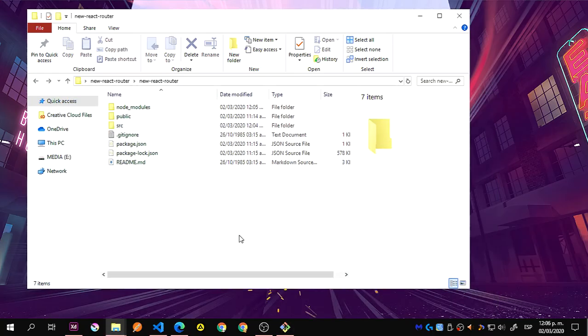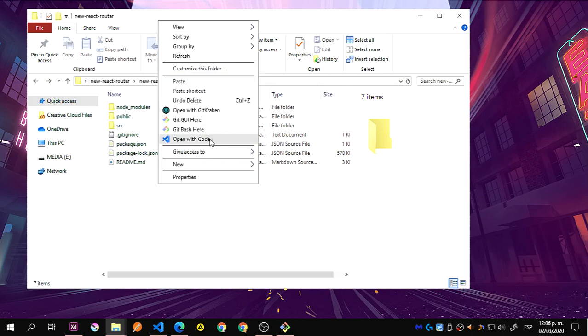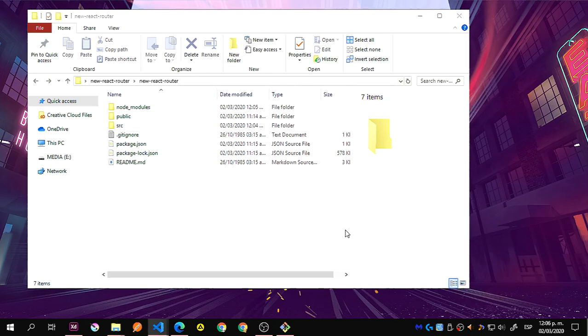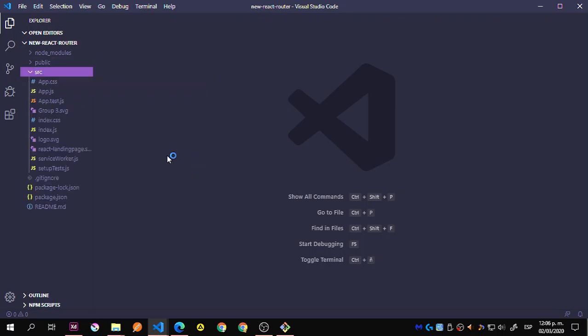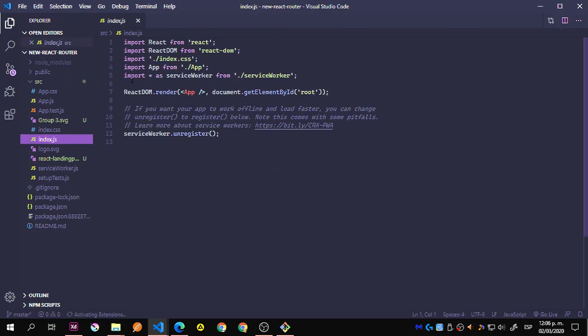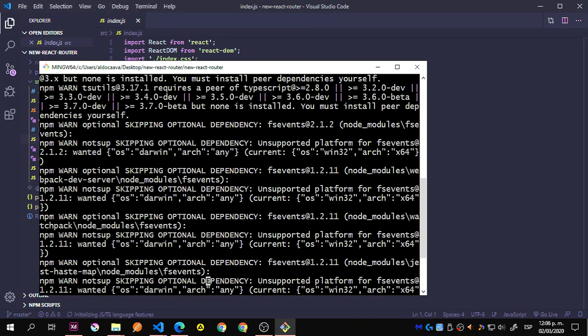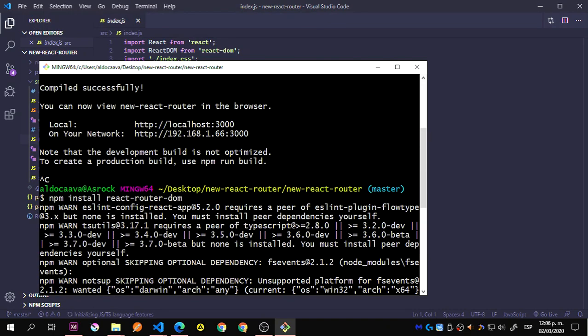So I will try to make this faster. We already spent a lot of time explaining how the shapes were introduced. So let's open this with VS Code. It opens on my other screen, so it's opening. And we need to do something. We need to go to index.js. Okay, you can see that this is already set. The React Router DOM is already set.